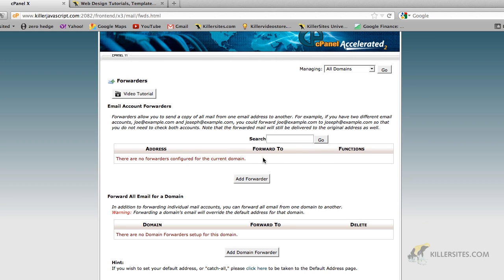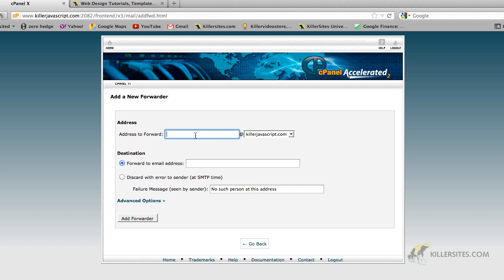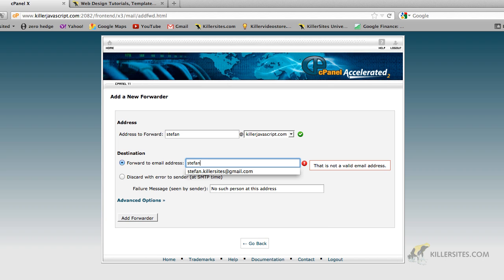Now you notice that these are all empty. That's because there are no forwarders yet. So I go add forwarder. I say stefan at killerjavascript.com. That's the email address we just created. And then we just specify what email address you want to send it to. In my case, I want to send it to stefan.killersites@gmail.com. And that's it. I can just hit add forwarder.